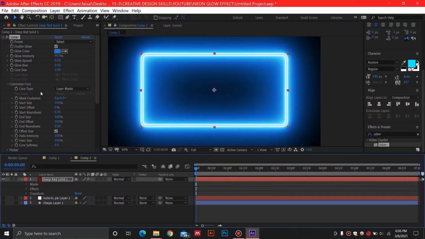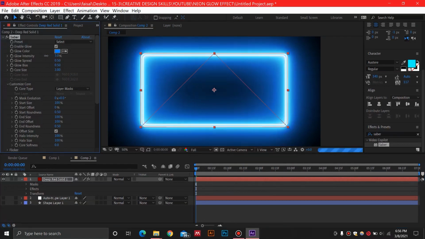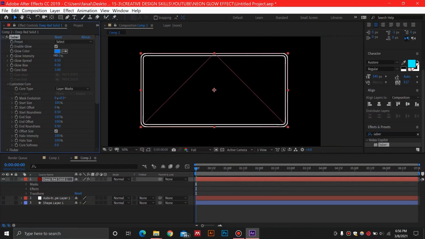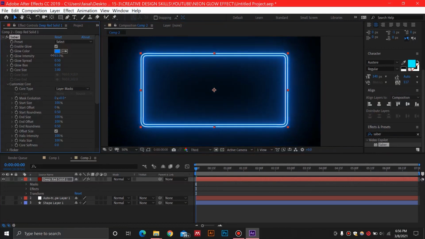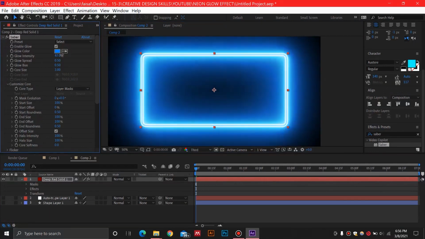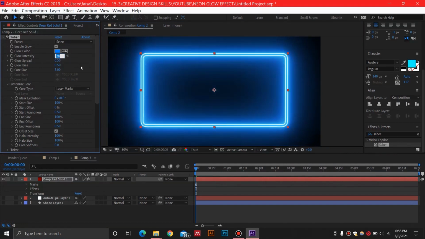So basically the only thing that we will be animating will be this glow intensity. If I decrease this glow intensity, then you will see that this is going to look like a flicker sign, just like you see on the neon signs. I'm just going to change this to third so that I can easily see my change. You can see that once you change the intensity, you will see a flicker.